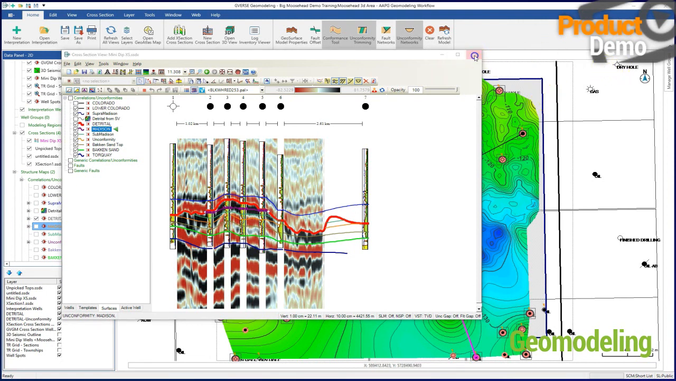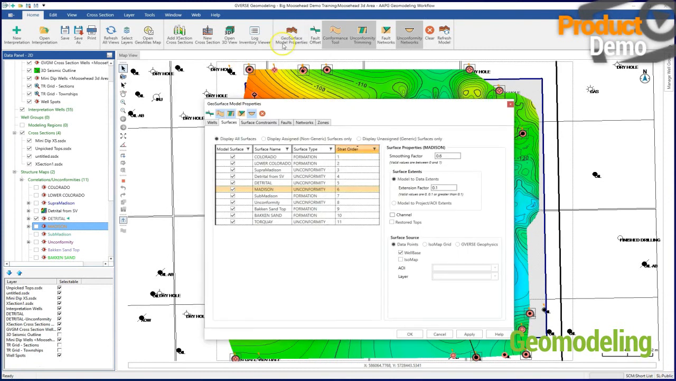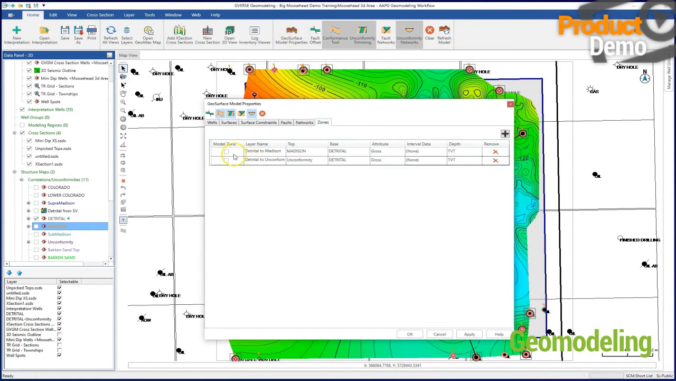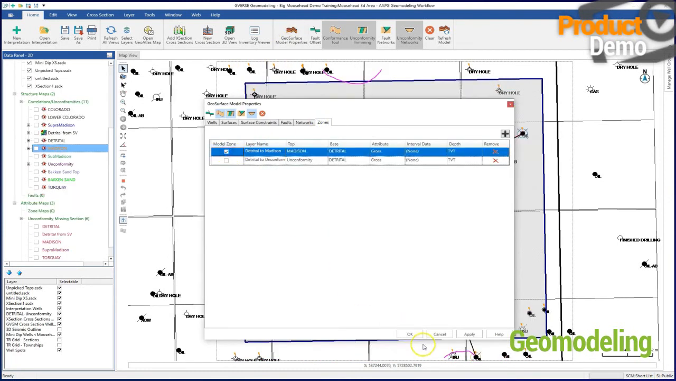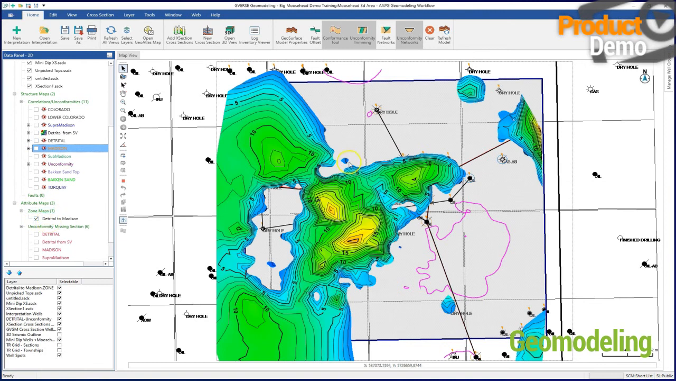Let's go ahead and close that. We can save it. Now we're going to go back into our Geosurface Model Properties dialog box, and we're going to turn on our zone map. And turn on that detrital to Madison truncation. Now you can see the truncation edge in the subcrop from the Madison surface upward to that detrital unconformity. So there is our sequence stratigraphic interpretation.